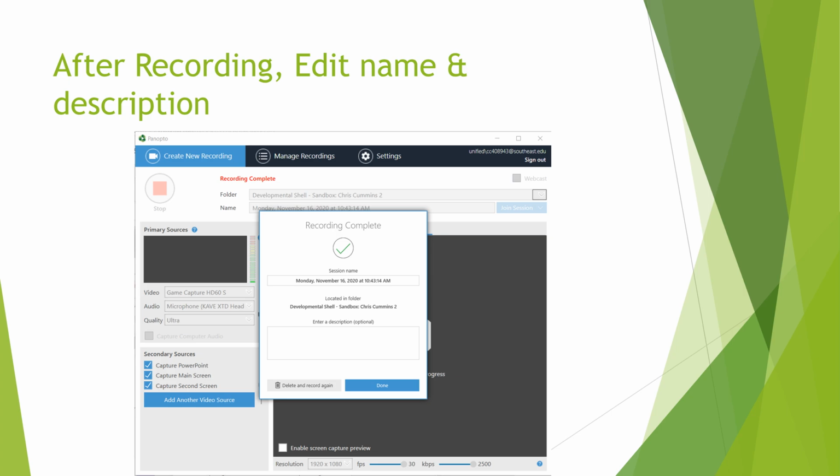Once you're done recording, you have this little pop-up window that shows up. And again, here's another place where you can name it something different. You can also add a description in here if you want, and it's going to tell you where it's being placed. Once you're done, you can click on the Done button.